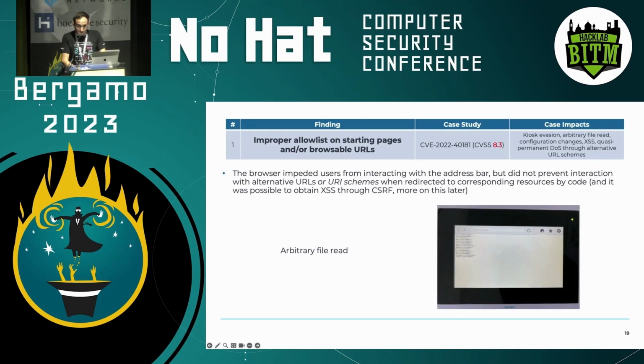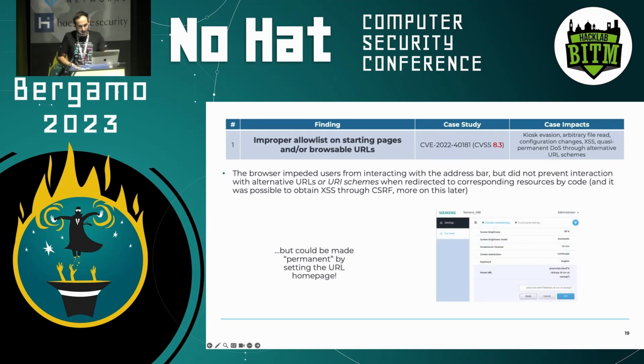How about opening those files? Here is the content of /etc/shadow of this Siemens HMI. And here is the content of the private key that is being used for the TLS service of the management interface. And all of this can be done unauthenticated. How about JavaScript? By navigating to a JavaScript URL, I can now basically obtain XSS anywhere I want. And as I told you before, in many management pages you can configure the starting URL. So how about setting the starting URL to JavaScript? Now, whenever the HMI boots, it's going to execute my code before everything else.